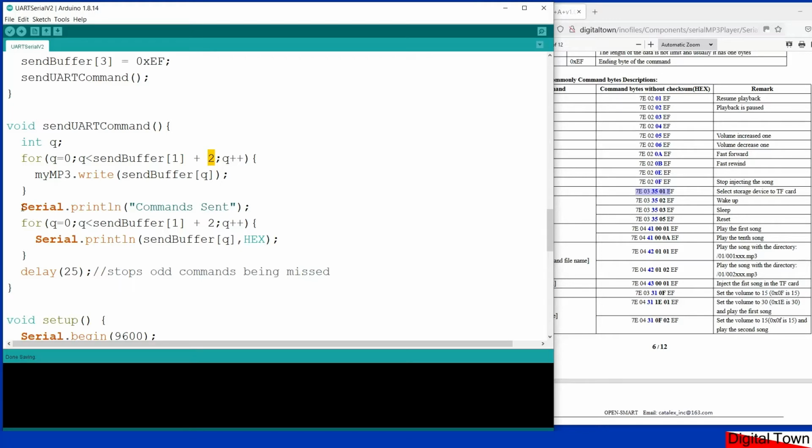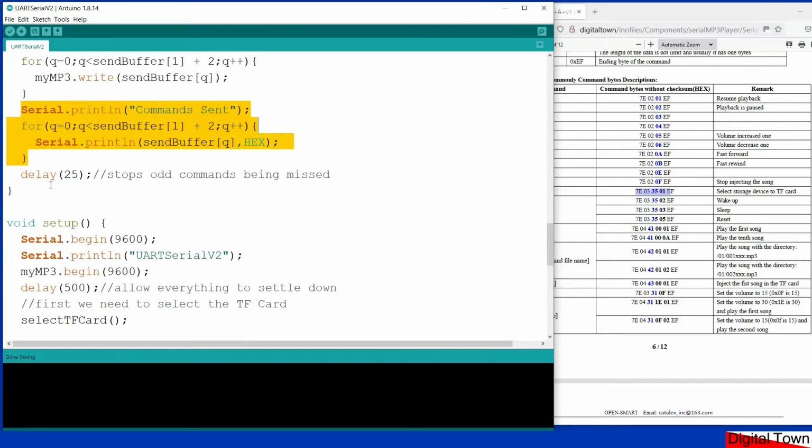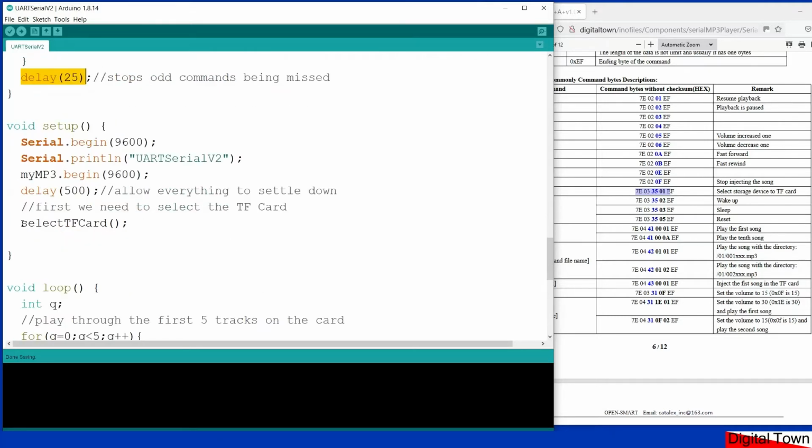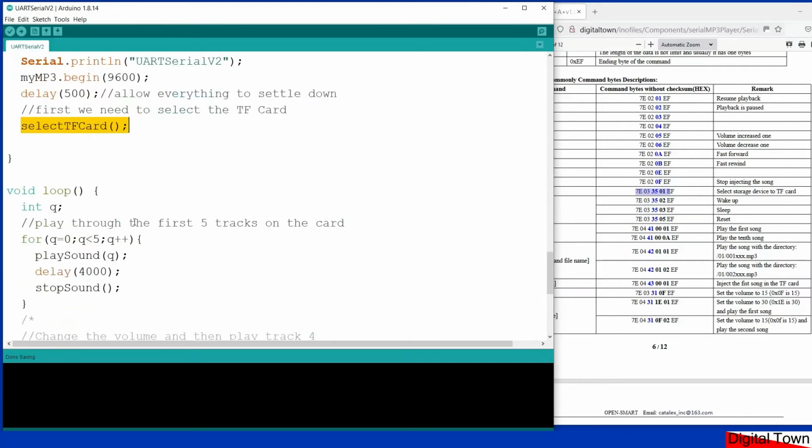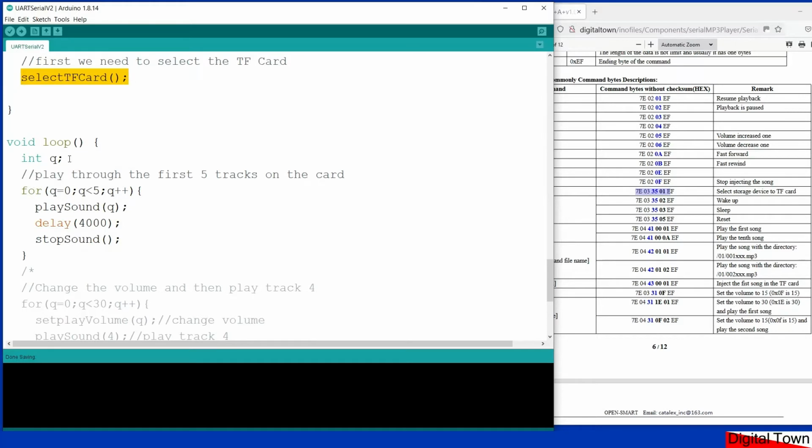And then what I've done is I've printed it out to the serial monitor just so that I could see what happens. Obviously you can comment that out in a working version, and then I've put a delay in of 25 microseconds, and again I've messed around a little bit more, found a couple of odd things that putting this delay in seems to prevent. So that's all we do in the setup, is we select the card and then we drop down to the loop. Now I've declared a local integer of Q because I'm going to use it a lot, and we're going to start to play sounds.